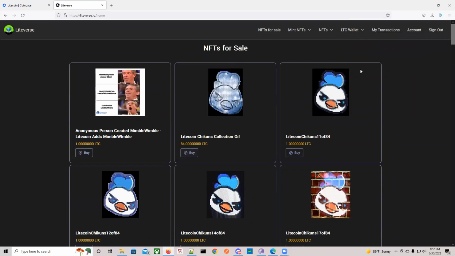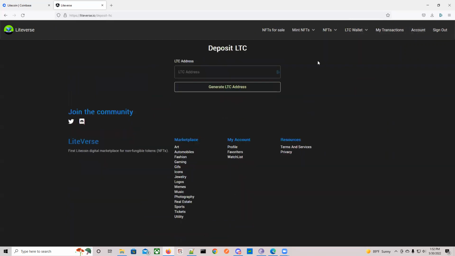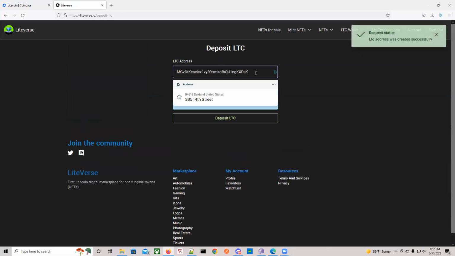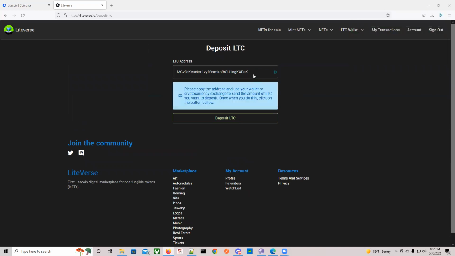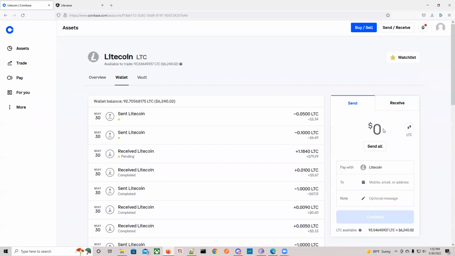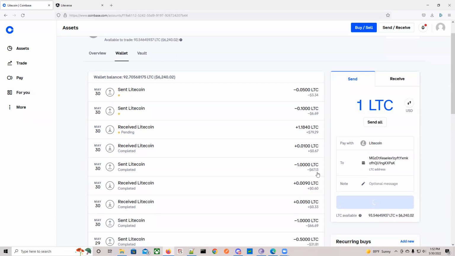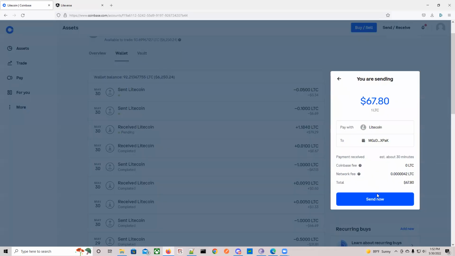So before we get started with anything on the website, we have to deposit Litecoin. So in order to deposit Litecoin, you have to go to Litecoin wallet tab, click deposit LTC, generate the Litecoin address. So this function is just going to fetch your Litecoin address associated with your account. So I'm going to copy this address and then send some Litecoin to the address. So I'm going to fund this account with 1 Litecoin. All right. I'm going to send it.